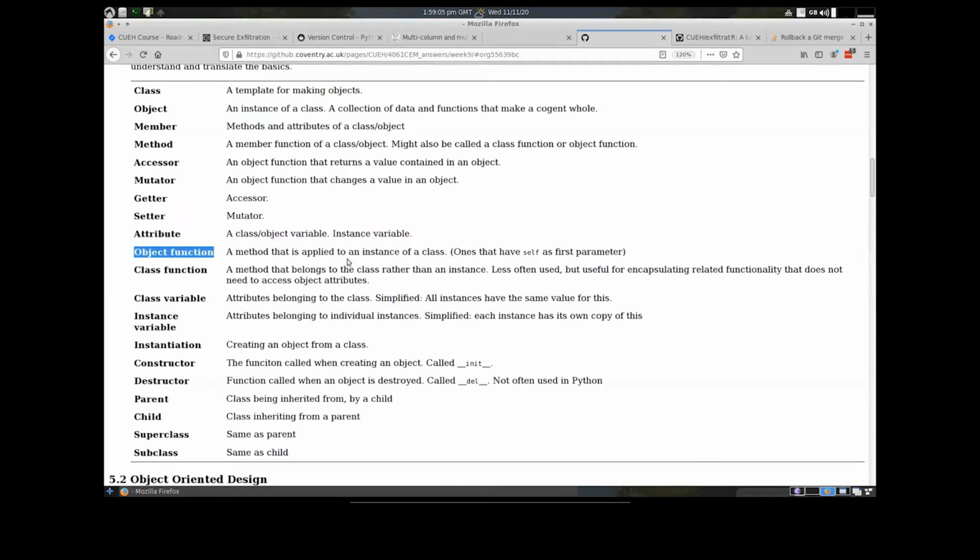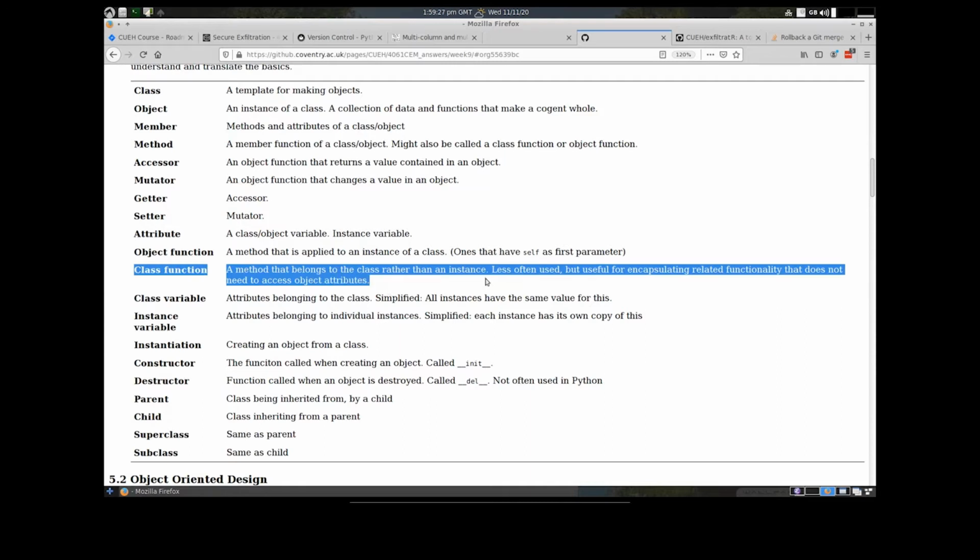Object function, method applied to this. Again, this is essentially the same as a method, but it's a method that's definitely part of an instance this time, not the class. And you can tell what these are: these are the ones that have self as the first parameter, okay? Because the self bit is how it's associated with that particular instance. And a class function is one that doesn't have that. We're not really going to see those, but they're there just for completeness.